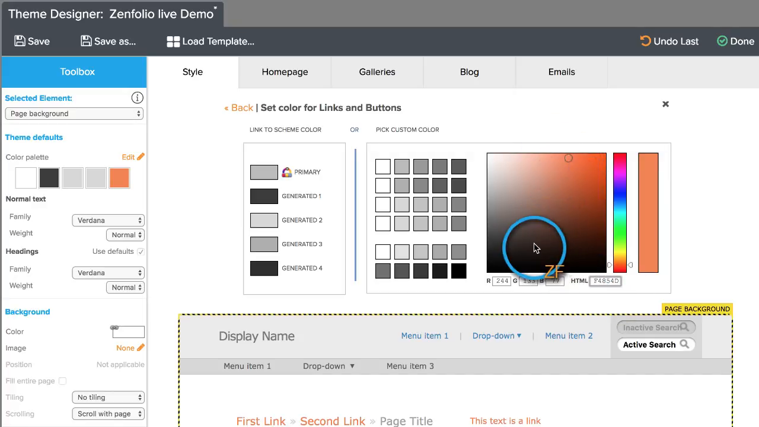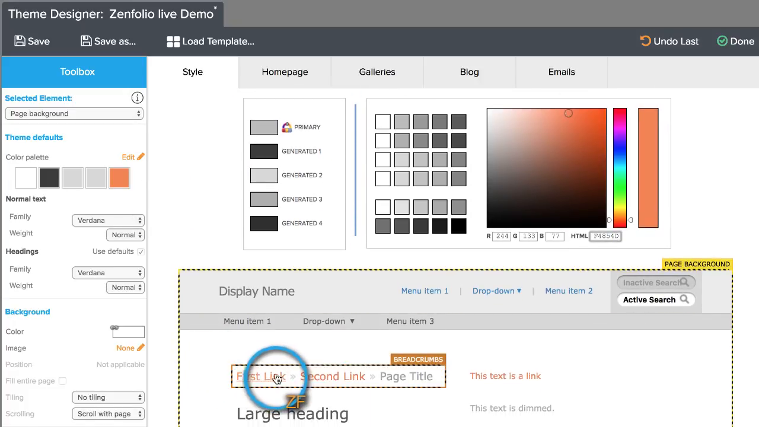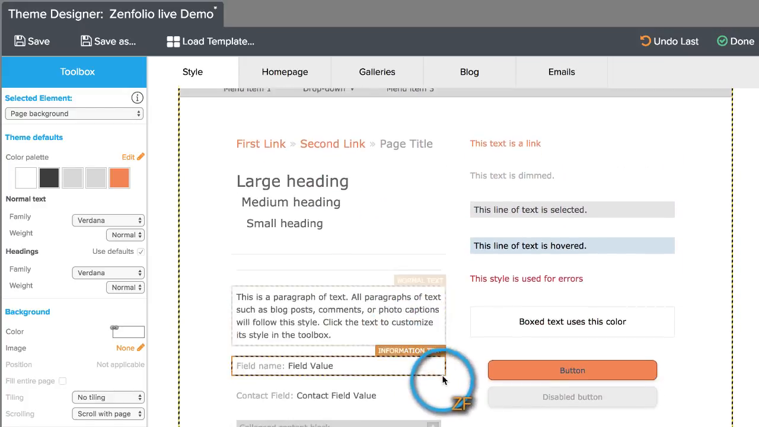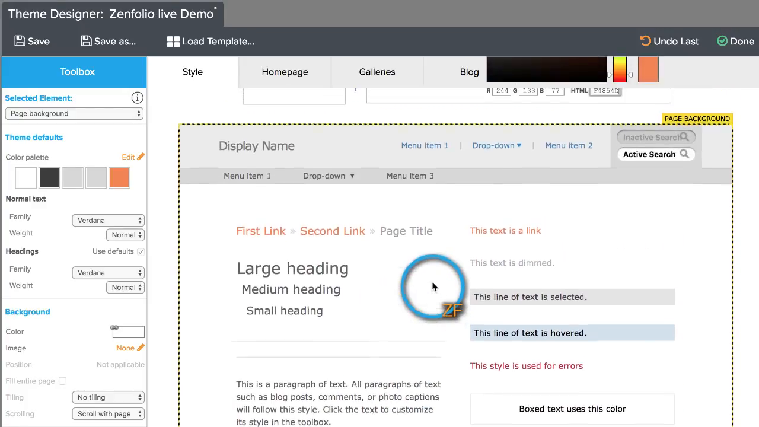So now that I've done that, that's changed that orange, and if you'll notice now all of my links and buttons and all of that stuff here has changed.